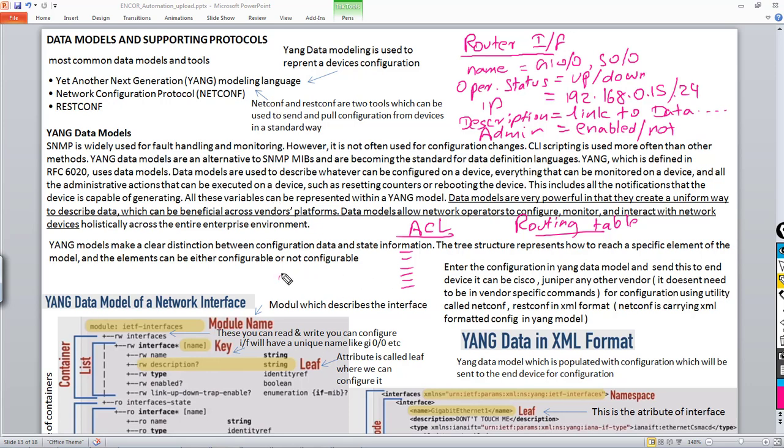Let's say there is the IETF interface module, already created to describe interfaces and their associated attributes. Like this, there are different modules. To describe the access control list, there is one module. To describe the routing table, there is another module. And to describe the interface, there is already a module created for that, right?